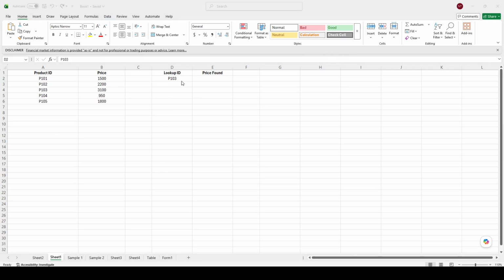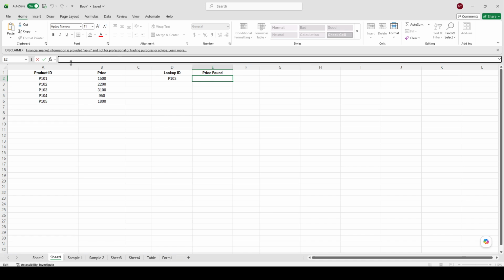Now that the lookup value is in place, you can build the formula. Click cell E2. Cell E2 is where you want the result to appear, which in this case will be the matched price. Once you click cell E2, you are ready to type the VLOOKUP formula. When you are ready, type the formula exactly as follows: =VLOOKUP(D2, A2:B6, 2, FALSE).